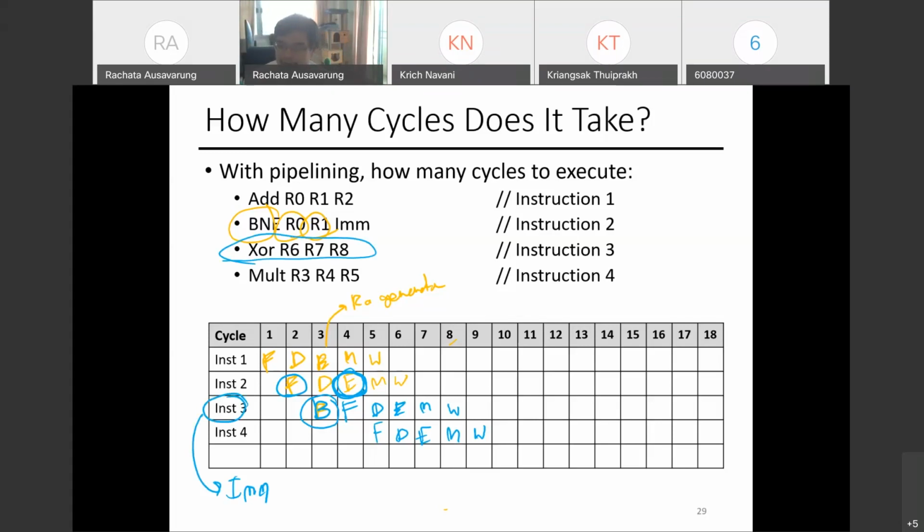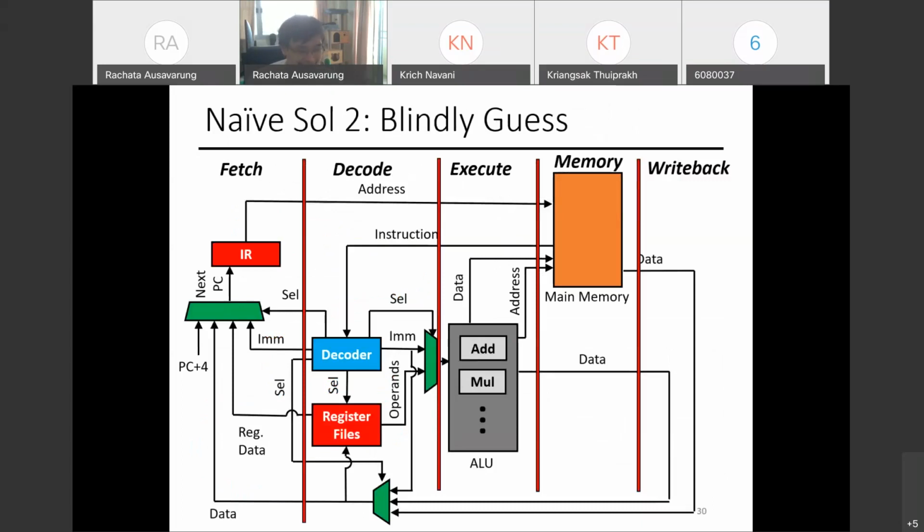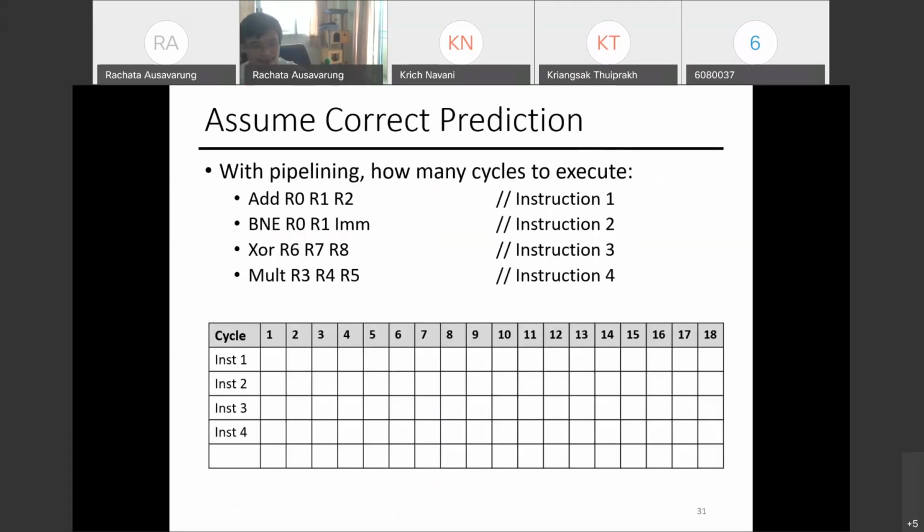Okay, so that's for the stalling. Blindly guessing is slightly better, right? So what you do here is the same, right? So the same thing here. I'm going to show this table because I think it's a little bit easier to understand. So when you blindly guess, right?